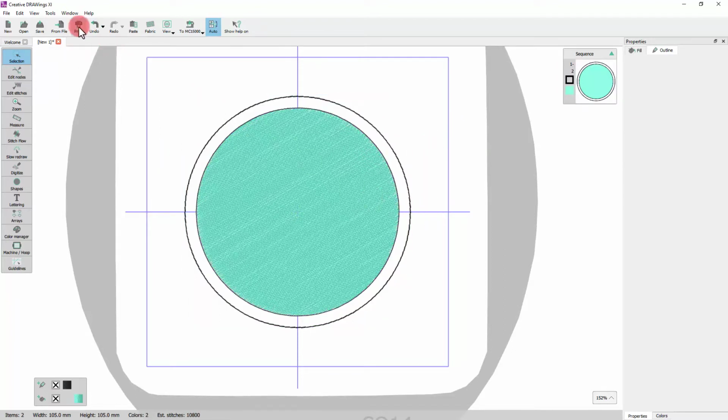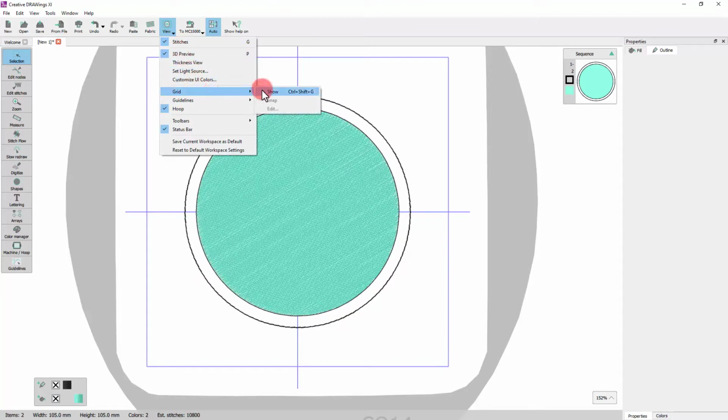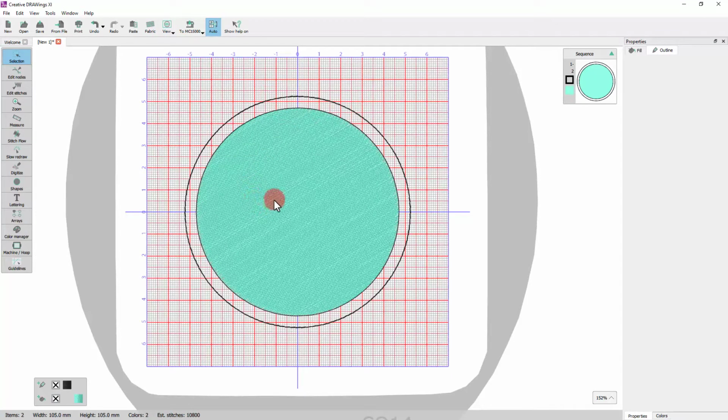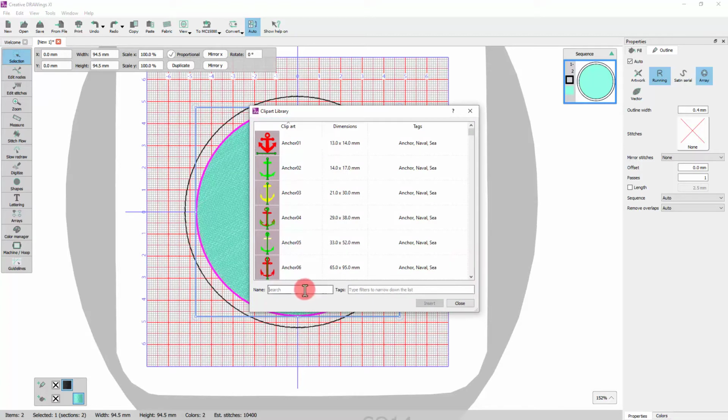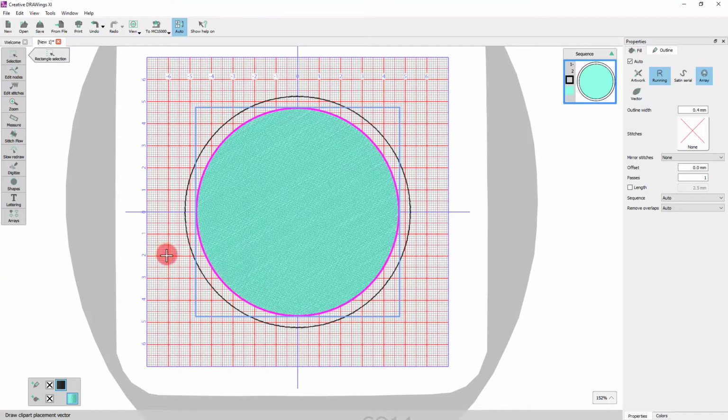Let's enable the view of the grid temporarily. Now select the inner circle and click on the Array option for the outline. Select a flower and proceed. Drag the mouse to make the flower about 20 mm, that is 0.8 inches in size.